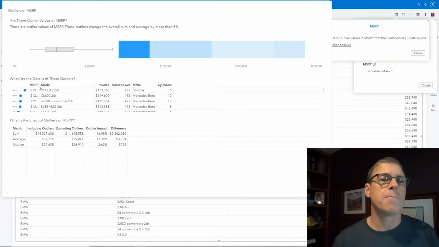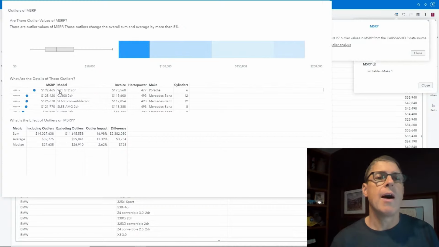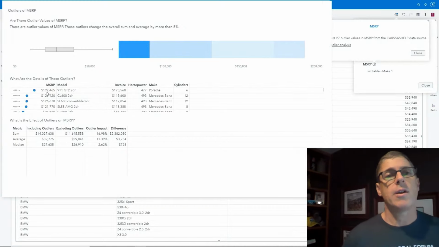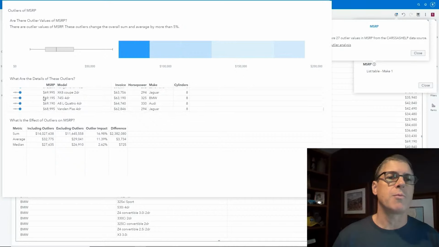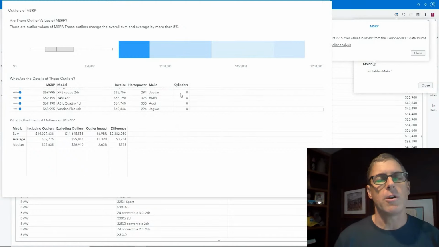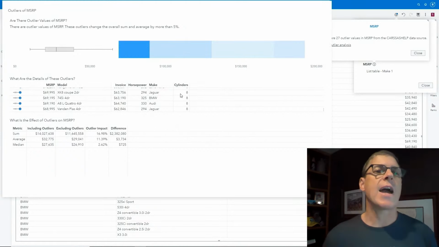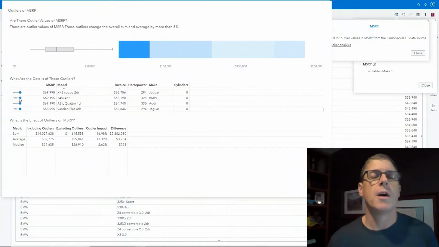Looking through the detailed outliers, we see that the highest outlier is 192,000. And we scroll down through our other outliers and we see that the smallest outlier is 68,995. Also, these columns, like I said earlier, are the highest related factors that determine MSRP.